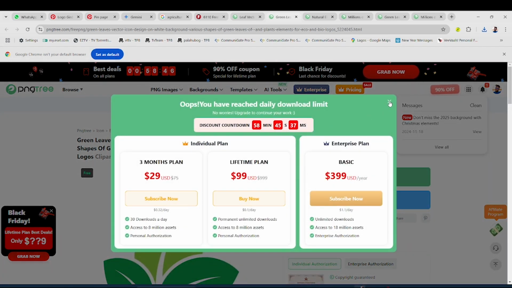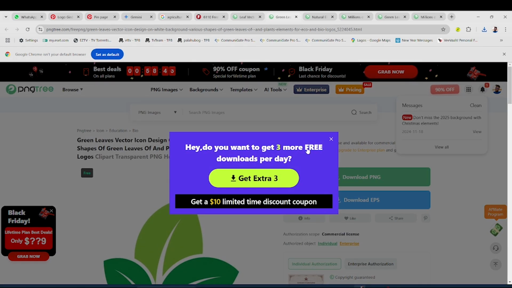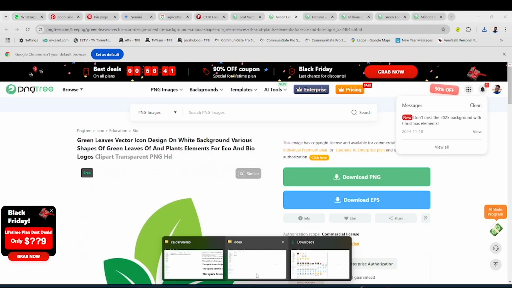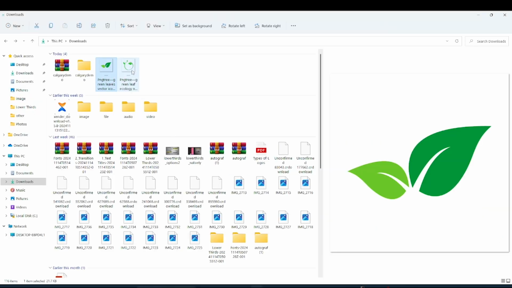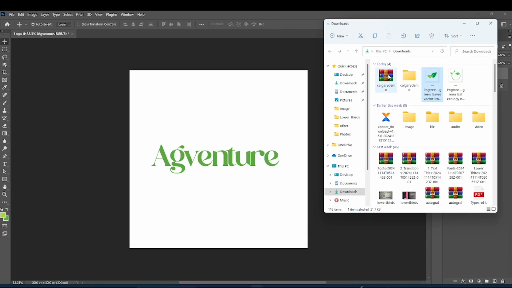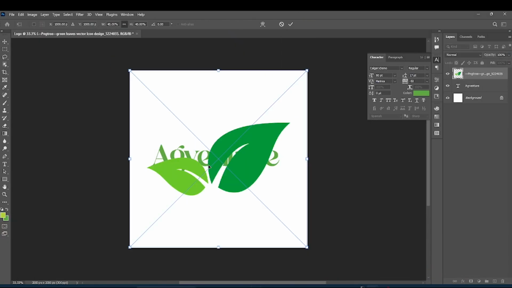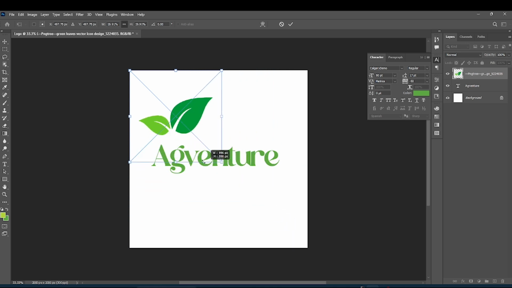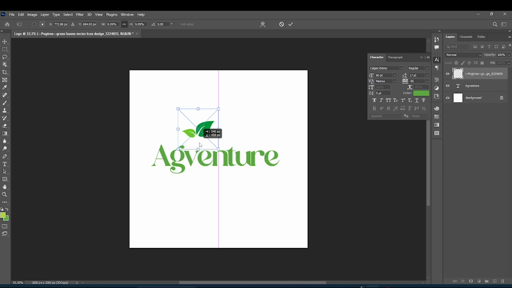Now I've reached the limit. Okay, I think it's enough. I'm gonna pick. Okay, so I have two leaf vectors. I want to drag one of them into my design. Cool. So I can find a place to put this. Now this is where you have to use a little bit of your sense. You can find a way to put this.